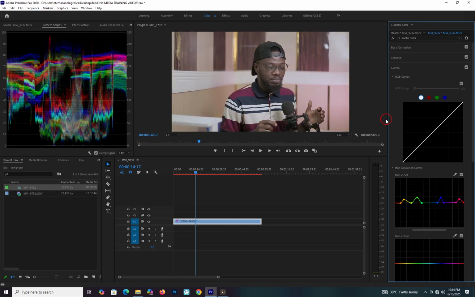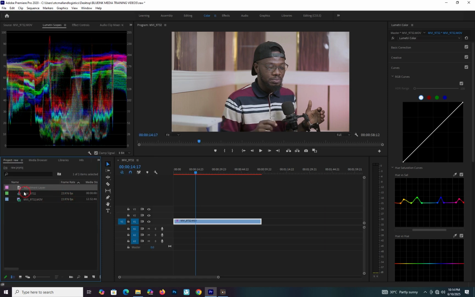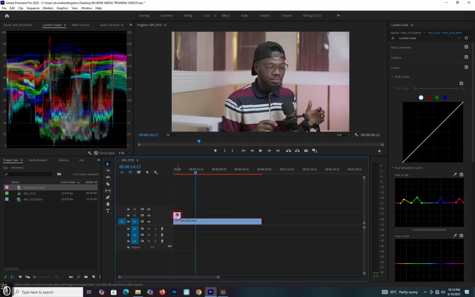So what I'm going to do actually is, now I have a particular LUT that I have created, which I want to apply to this footage without wasting a lot of time. Now what I'm going to do from here is create what we call the adjustment layer, because I want that LUT to be separate. So I just create an adjustment layer, and then make sure that I drag this adjustment layer to the end of the video, and then I'll make sure I select it.